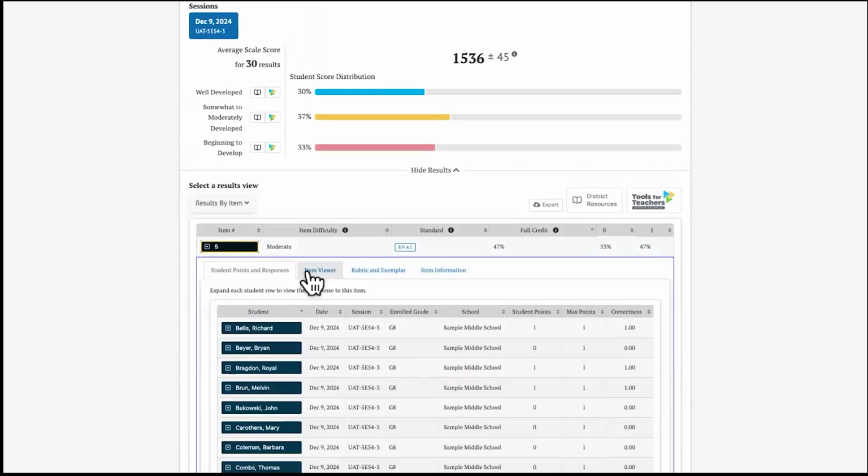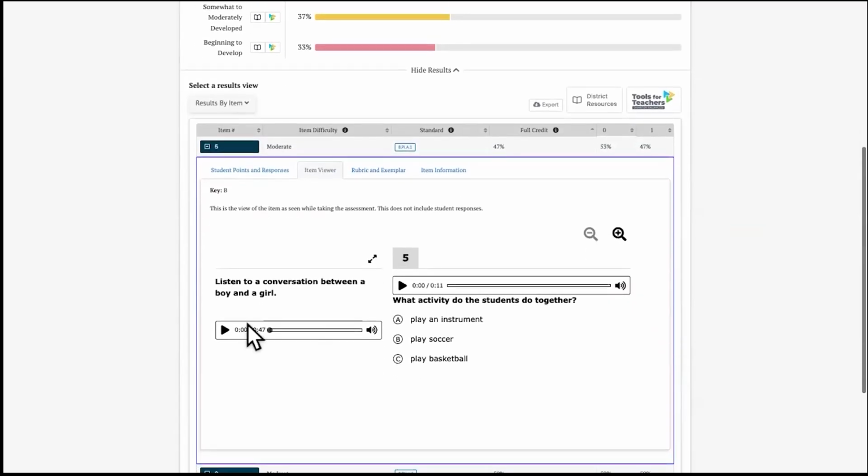We can click over to the item viewer. I can take a look and see, okay, they're going to have to listen to a conversation and then choose the activity that the students did together. Now, the answer is B, play soccer. But when you listen to this passage or you review it possibly with your students, there are a lot of things that are going to be thrown out in the conversation. And they talk about the soccer coach and talking to them. And there's pronouns being used, like our soccer coach, that doesn't directly, explicitly say that they play soccer together. So there's a little bit of inference that students need.